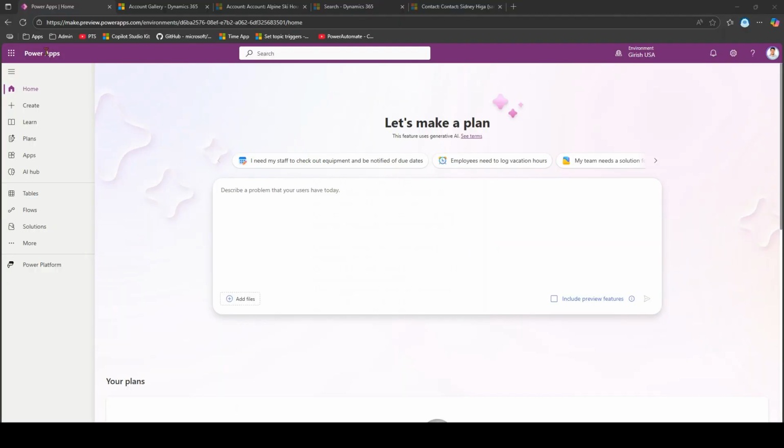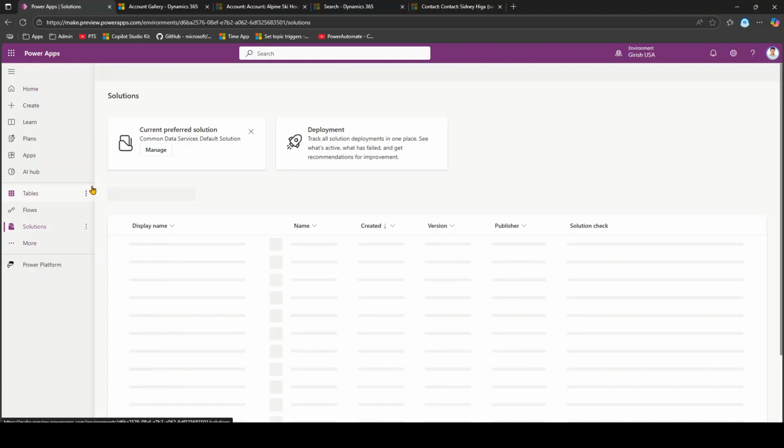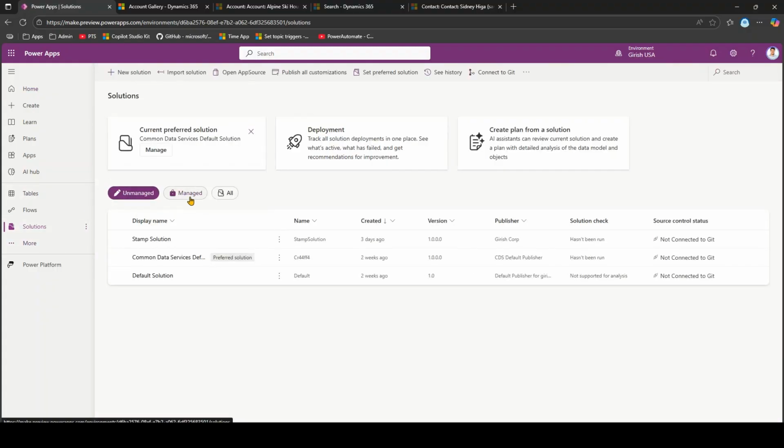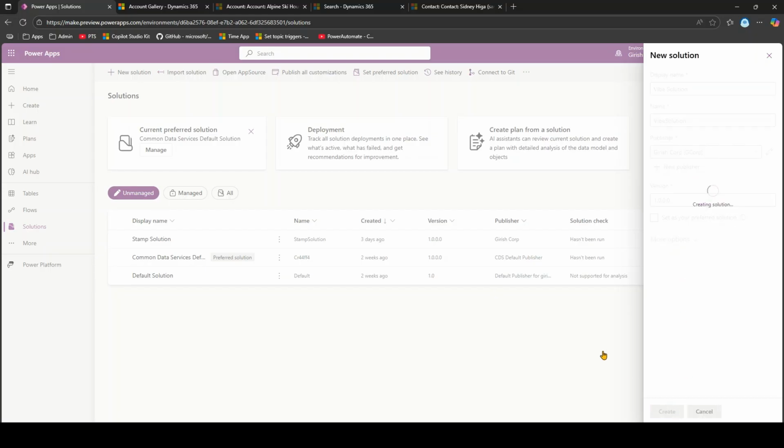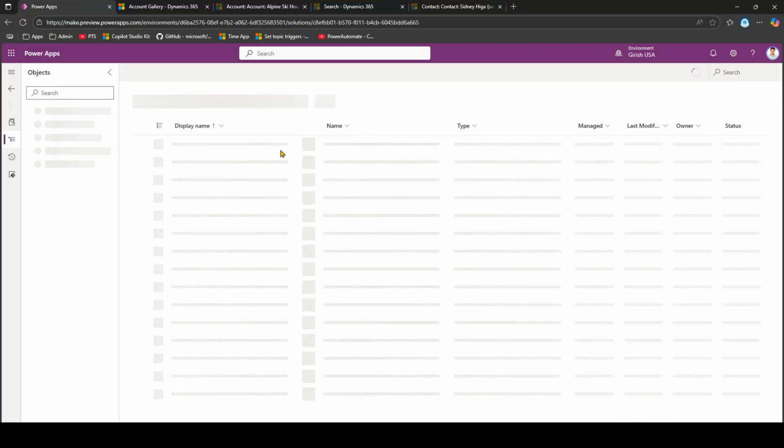Let me go into make.powerapps.com. So I'm in make.preview.powerapps.com. I have an environment specifically created for the USA location and it has all the early release capability. First thing, I'm going to go to solutions and create a solution over here. Let me start from scratch. Let me create a new solution and call it vibe solution. I'll select a publisher and click on create.